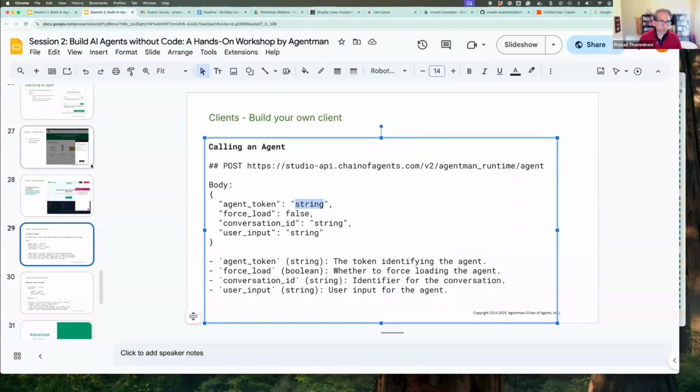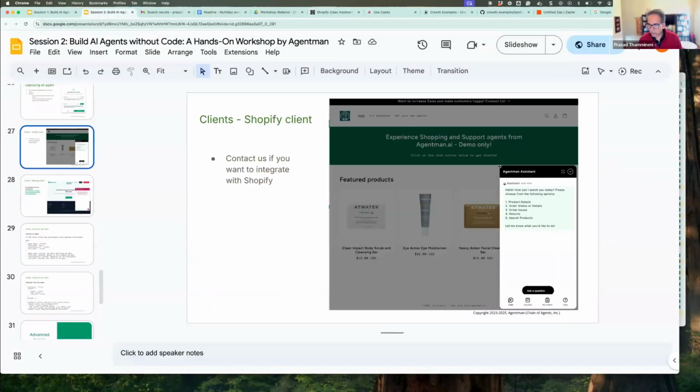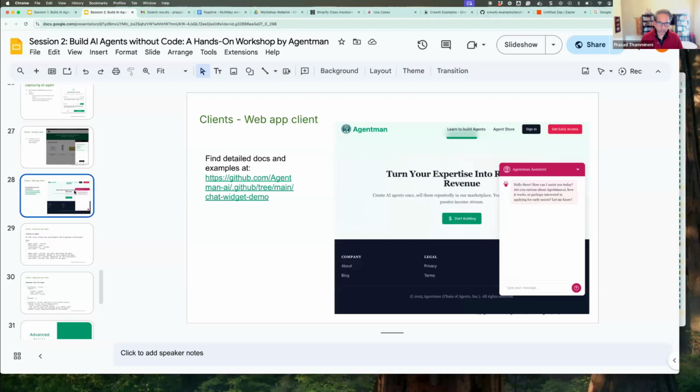The other way is you can install a Shopify assistant window. We have an open source Shopify client where you drop in the JavaScript and it appears in the right corner. Then you just drop in the token when configuring this client, and it starts to operate within your store. That's one way to deploy it.